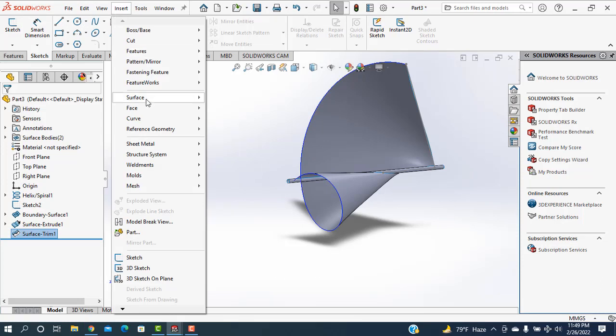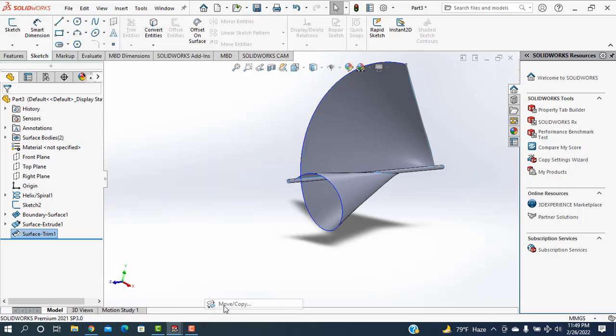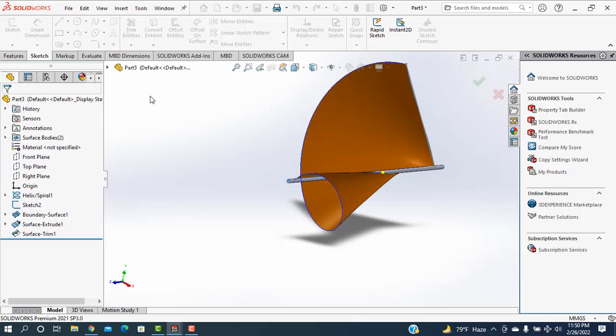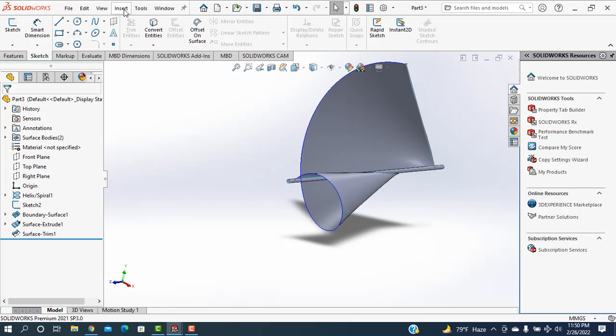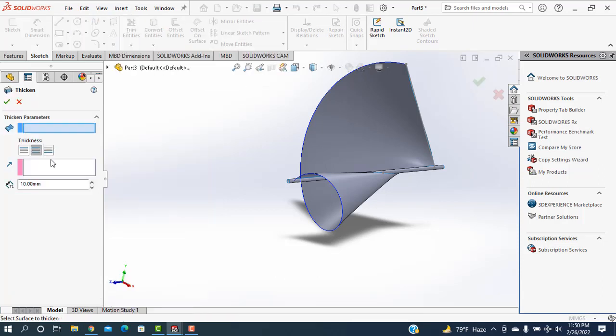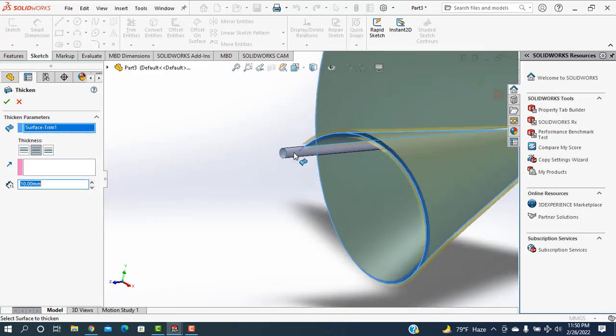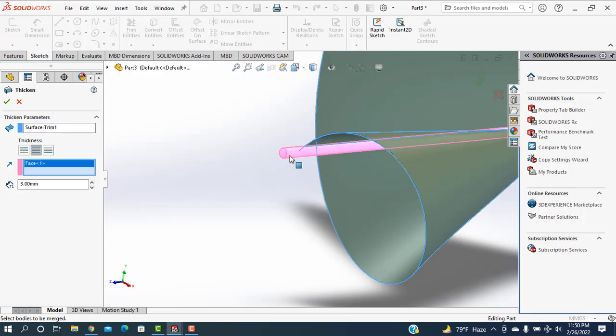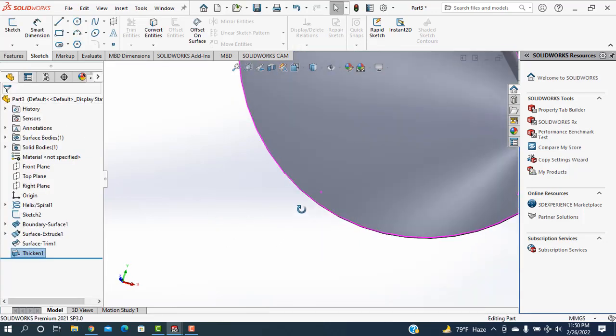Now another work I have to do. I'm going to Insert, Surface, and Move and Copy is selected. Before starting, I want to do another thing. Going to Base or Boss, then Thickness is selected. Selecting first this one, then this one, and then this one, and taking this one as 3. After selecting this portion, it's taking time. Okay, see, now the thickness has increased.